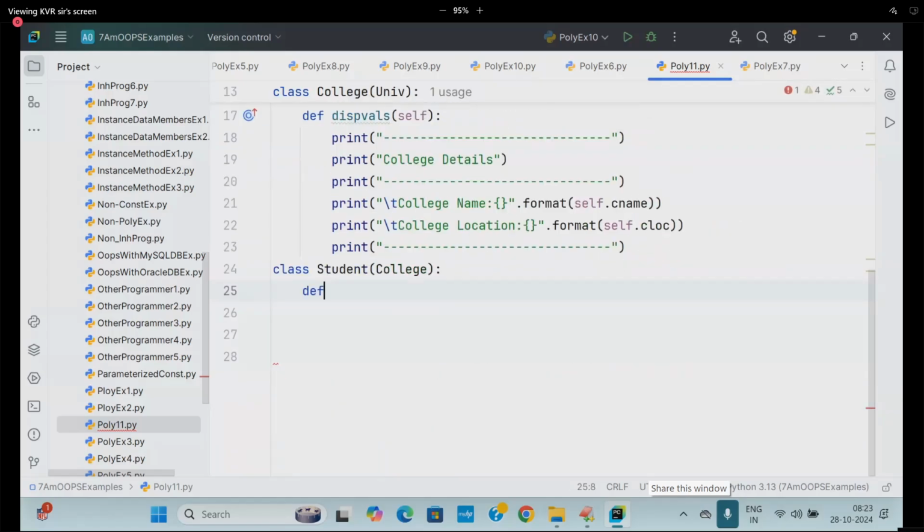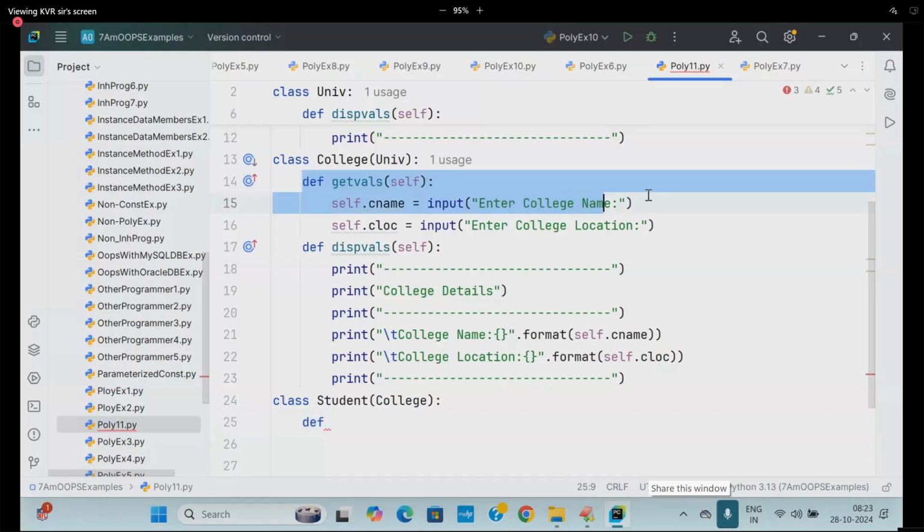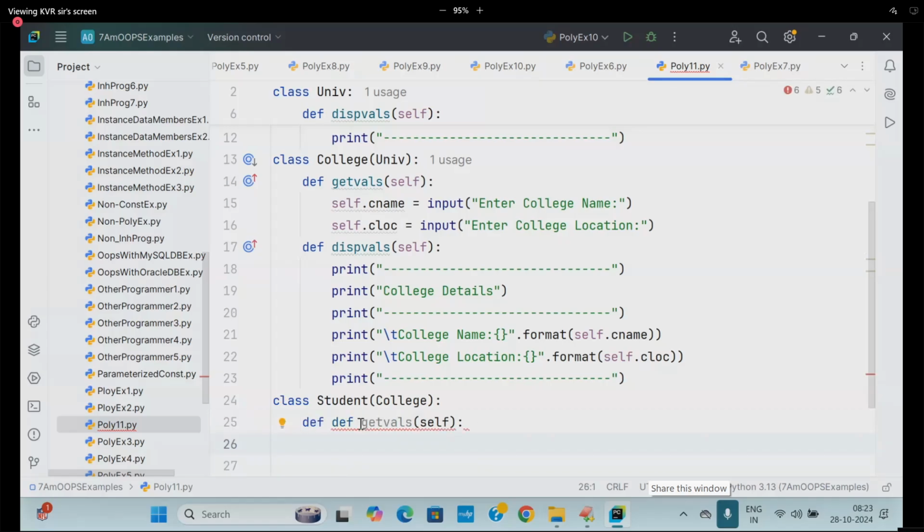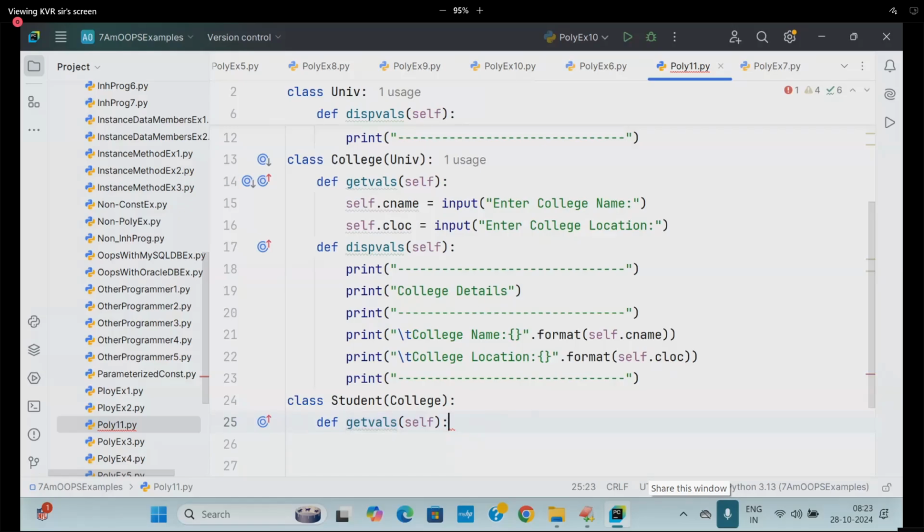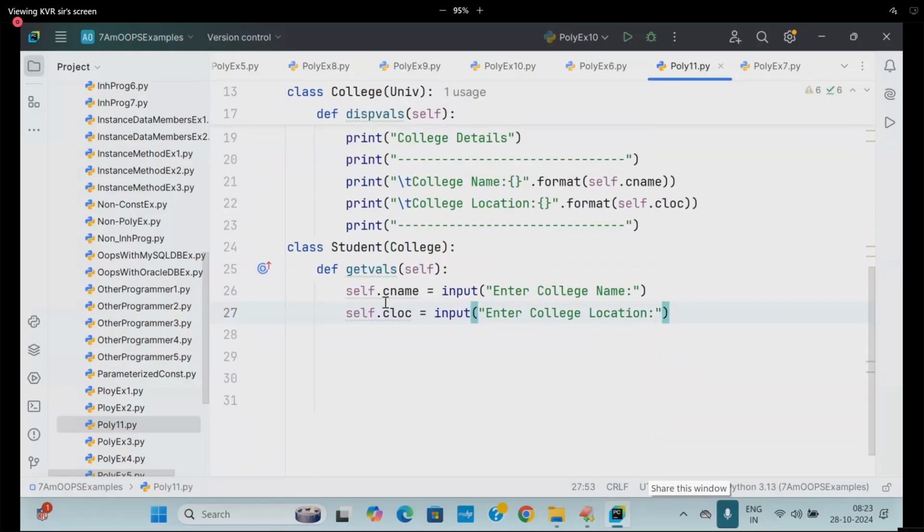Inside of that, def get_vals, the same function I will take. Inside of it, what will I read? Student number, student name, and then student course. So here I will write, enter sname, I will say, and then crs. So here student name, next is student course I am going to take.